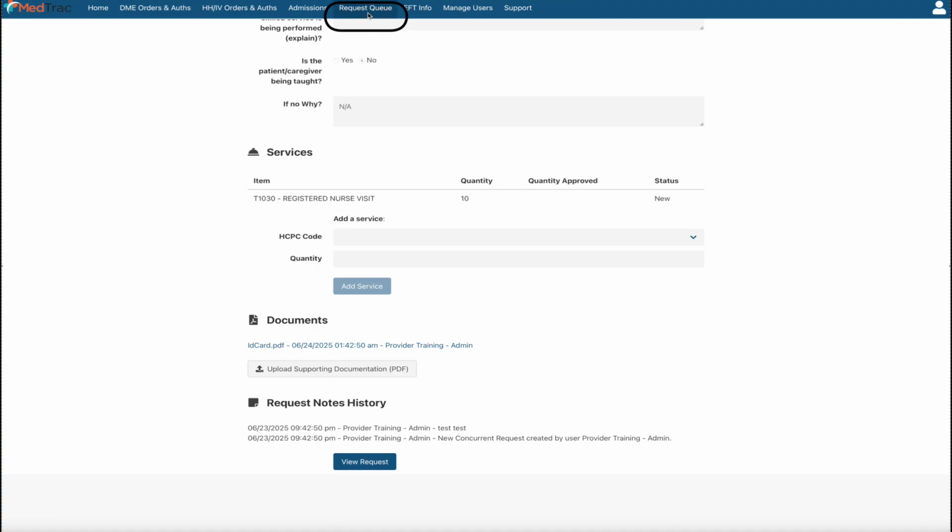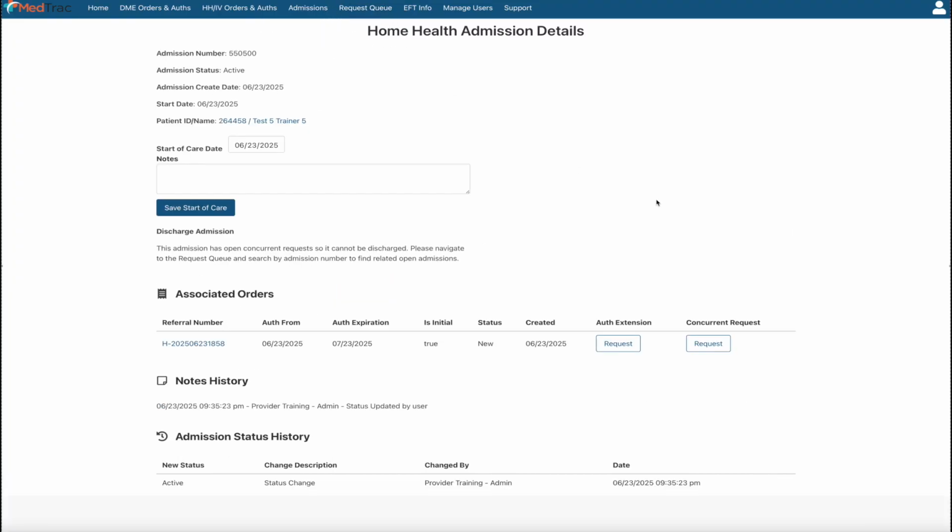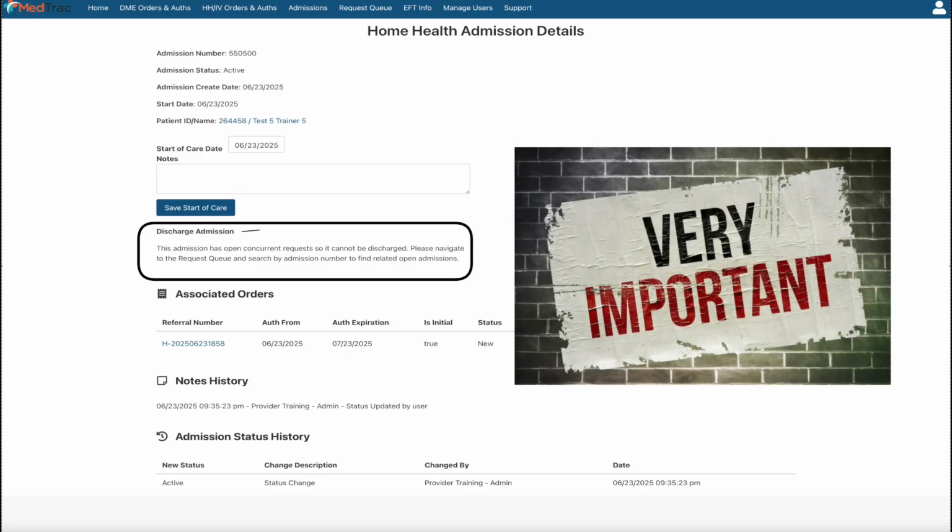Very important to note, if you navigate back to the Home Health Admissions Details page for your order, you will notice a note under Discharge Admission stating, "This admission has open concurrent requests, so it cannot be discharged. Please navigate to the request queue and search by admission number to find related open admissions." This means an admission cannot be discharged until the finalization of a concurrent request review.